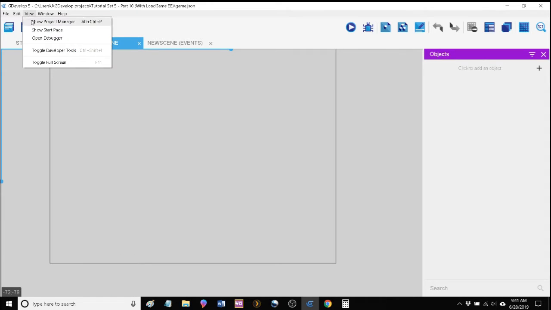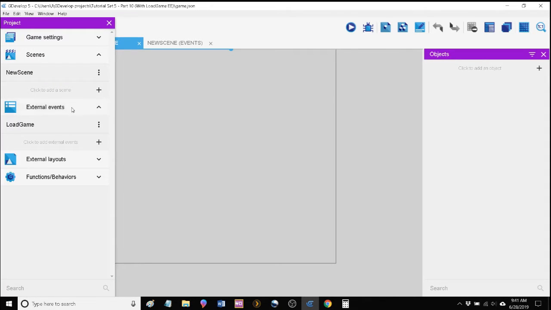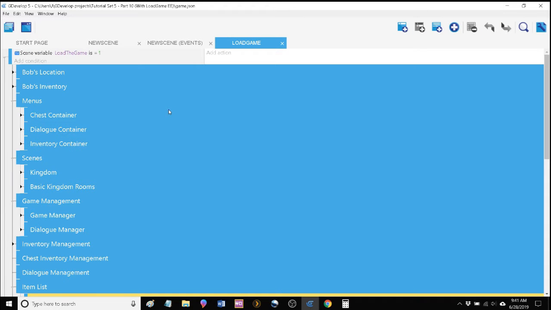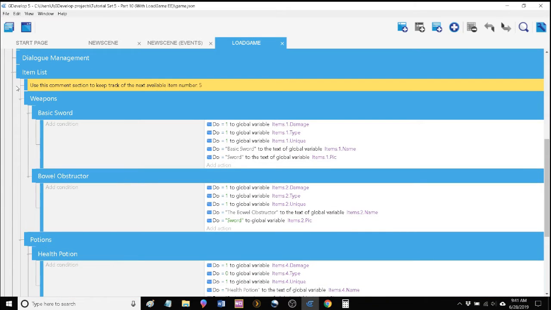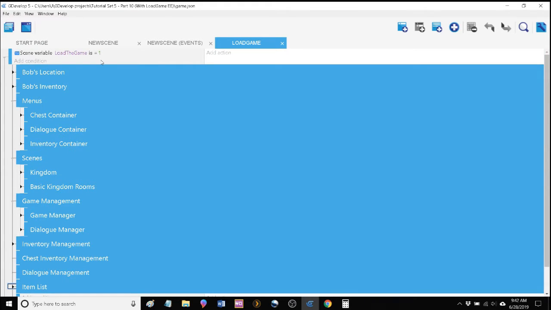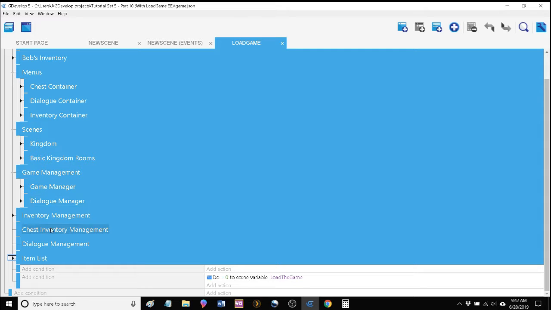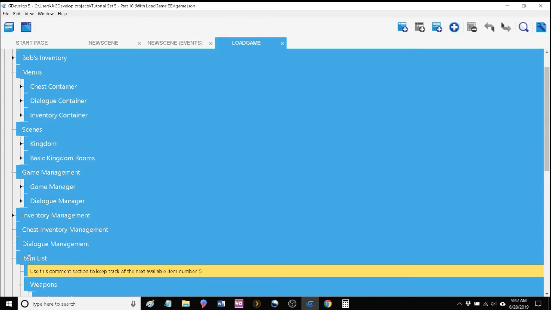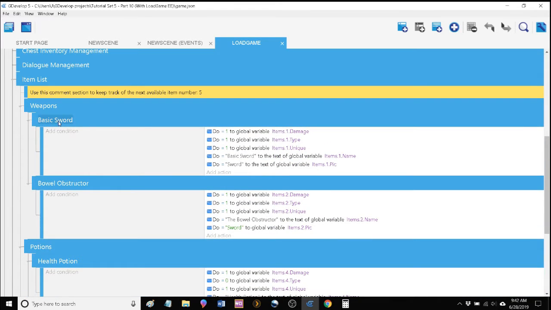And if you go to Project Manager External Events, there's the Load Game. And here's all of our variables that we created thus far. And again, the nice thing is now we can copy and export all of this code to any new game that we create. And it makes things even easier when we have to create an item, right? So let's say we want to create a new sword here.